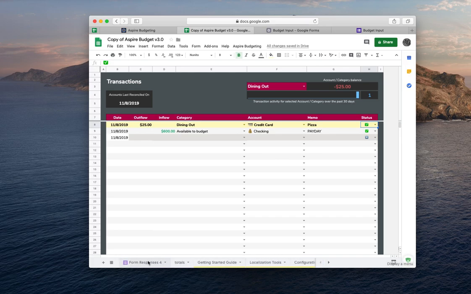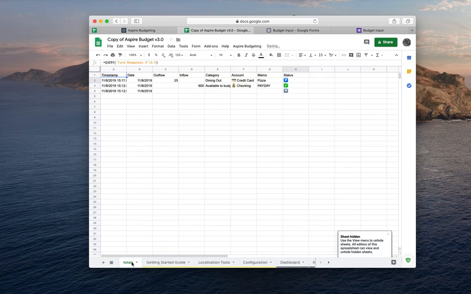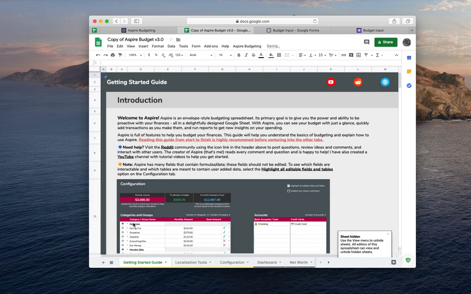After you've done this, you can come over here and just hide these sheets because all the work's being done on the back end.